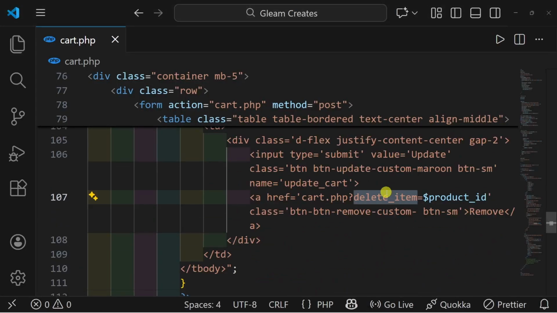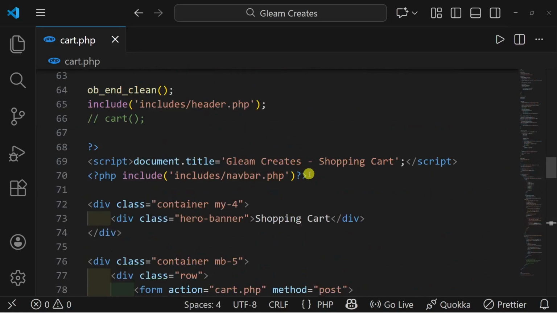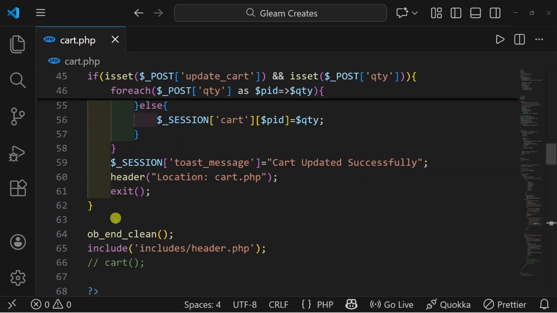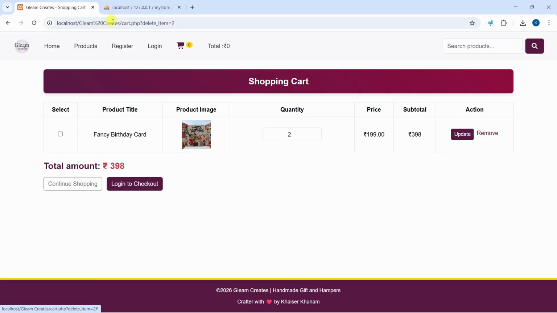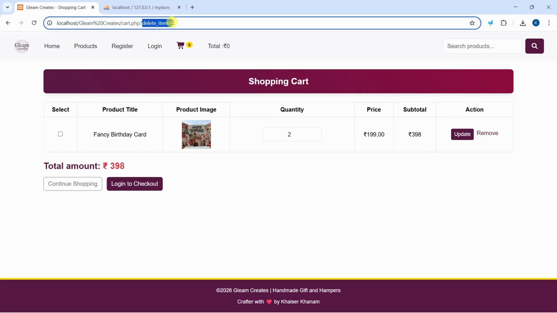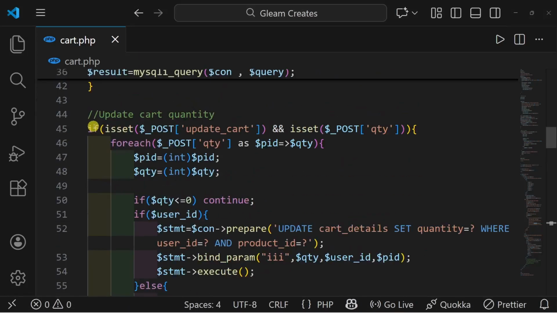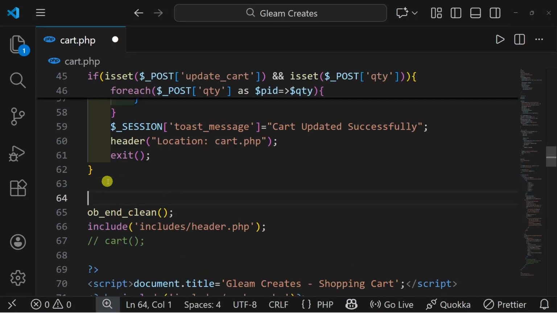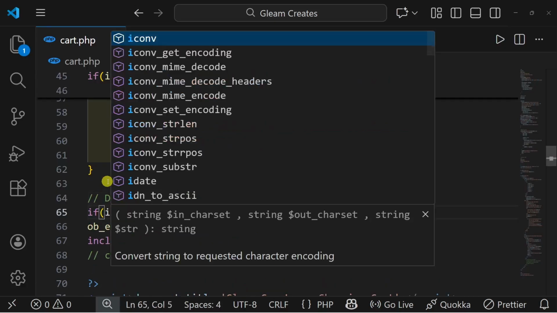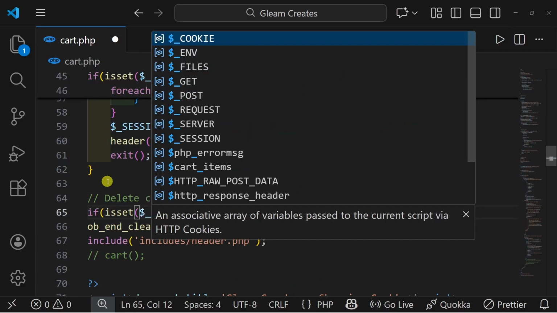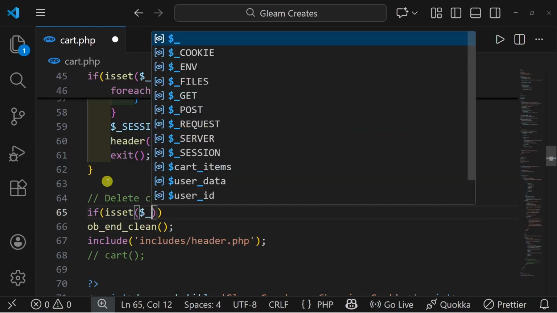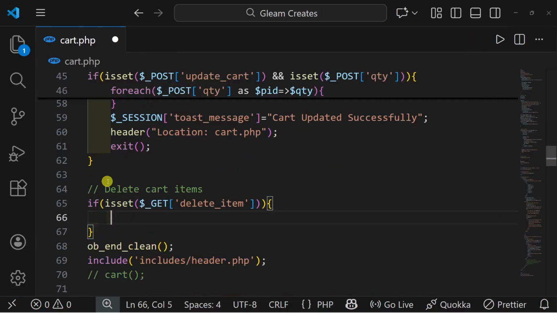Now what I will do, I'm just going to access this and I will be checking if it is set or not. So how I can check? As soon as I click on this remove, you can see in my URL, I am having this delete item. So come here. This is our update quantity. Now below this, I will be writing comment. Here I will write delete cart items. If is set and inside this, I'm just going to pass get method and then I will be passing delete item. If this is set, only then we have to delete the item from the cart.